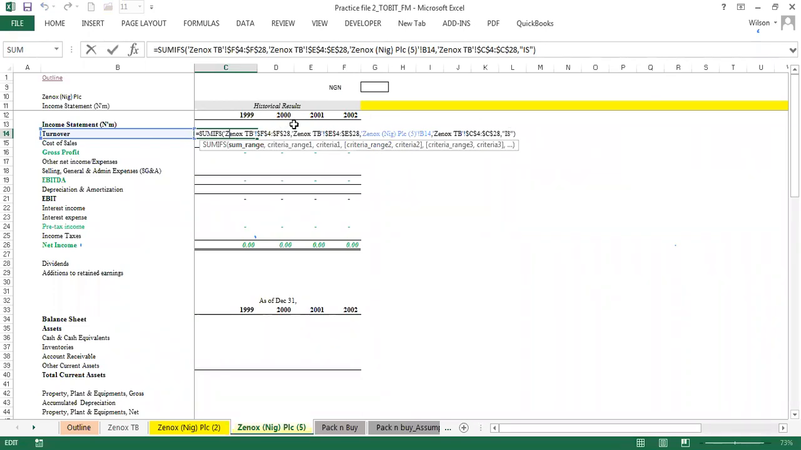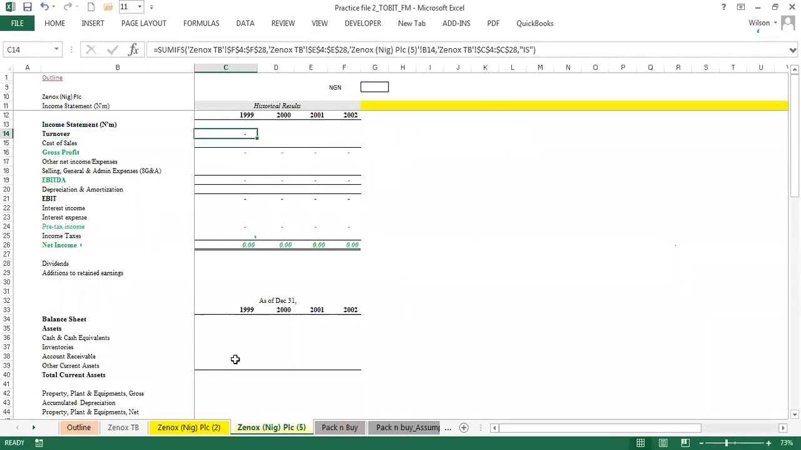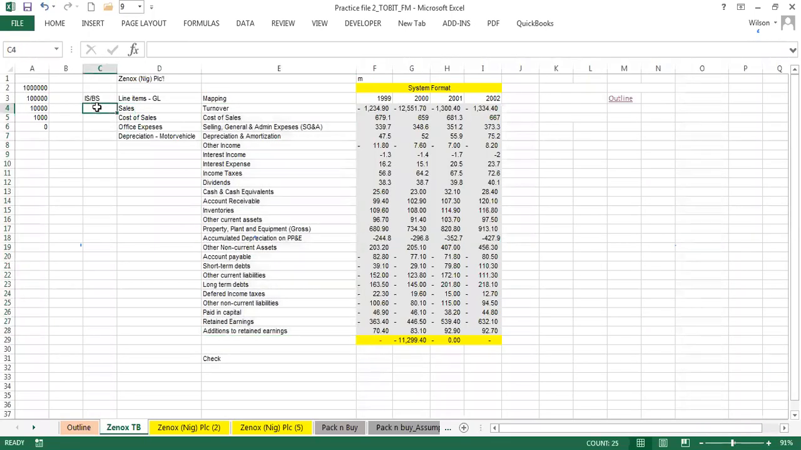Okay, let's see what happened there. Mr. Wilson, I think the problem is the criteria. We have not defined our other input. I get it. So this is it.